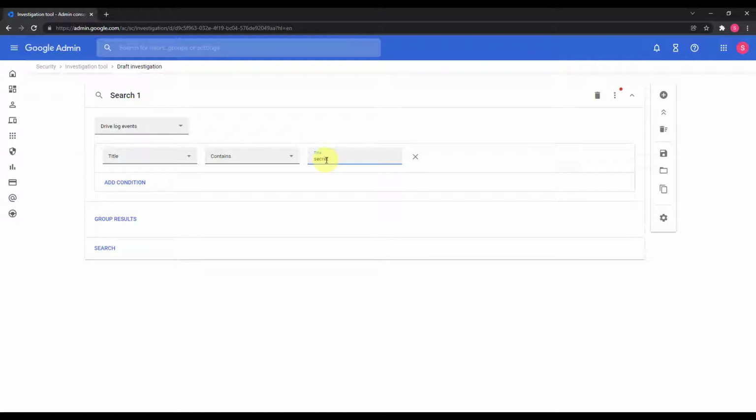Now this is one way of doing the unsharing of specific files. Of course, when you integrate DLP, it becomes a different story, and it's more into looking directly into the content of the files. I will be addressing DLP in future videos in this channel, but now I will start with the investigation tool, and then I will expand on DLP with more topics later on. So I type the word secret in the title, and then I will click search.